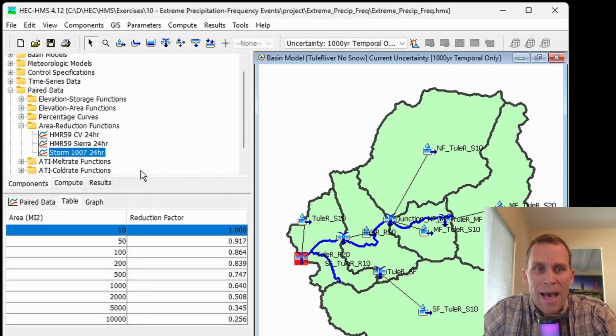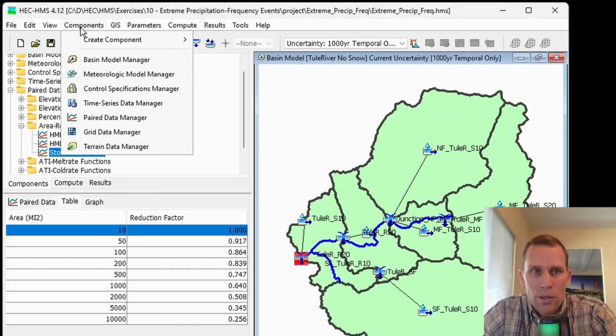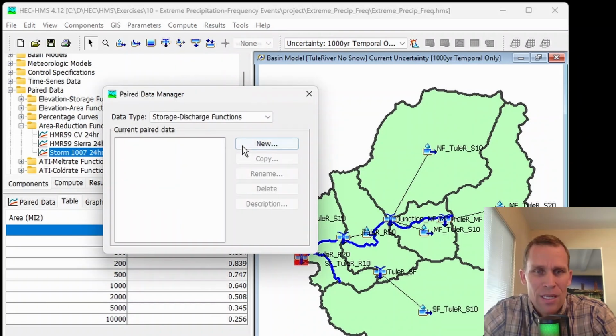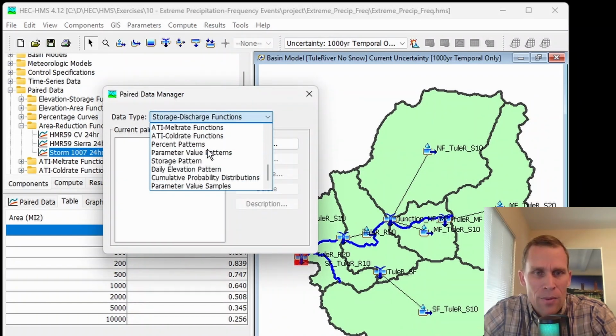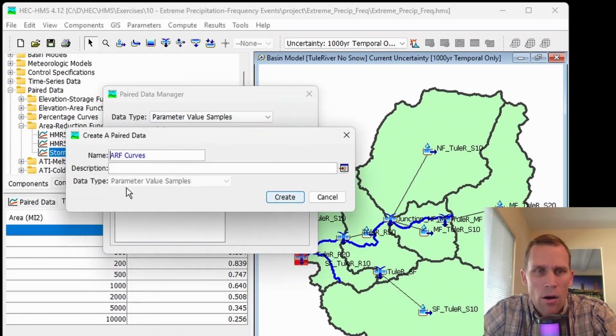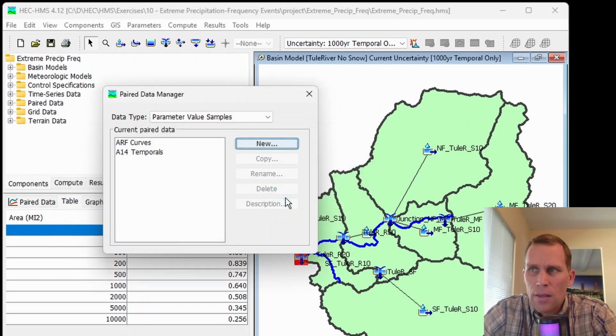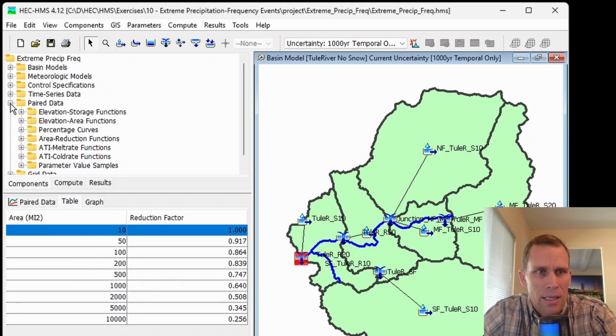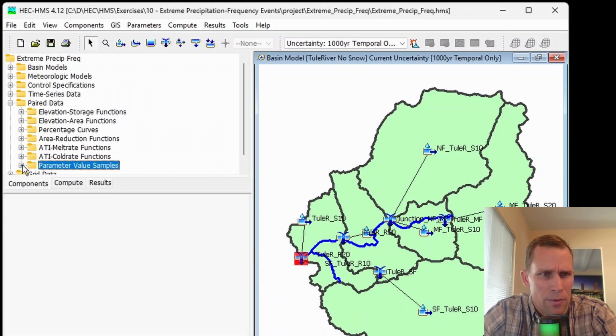Next, we need to add parameter value samples in our paired data manager. So let's go up to components, paired data manager, and then for the type, we want to go all the way to the bottom. At least for me here, it's the last one, parameter value samples. Go ahead and click new. We're going to call this one ARF curves, and then create. And then we can close that up. Let's go ahead and define those curves. So it's this here, parameter value samples.